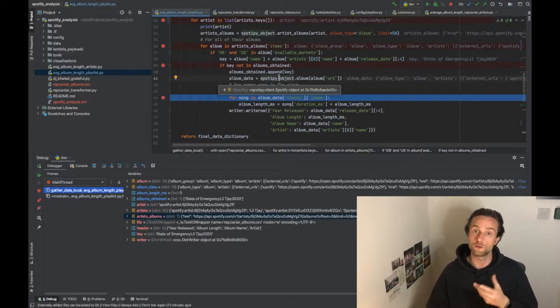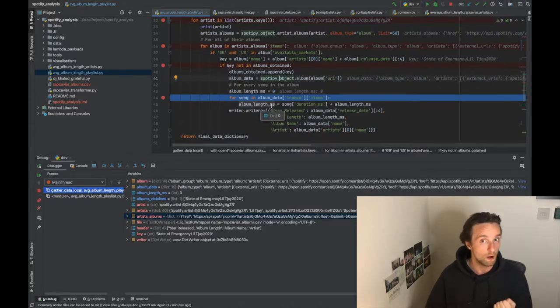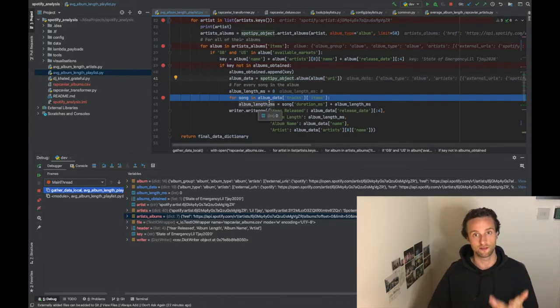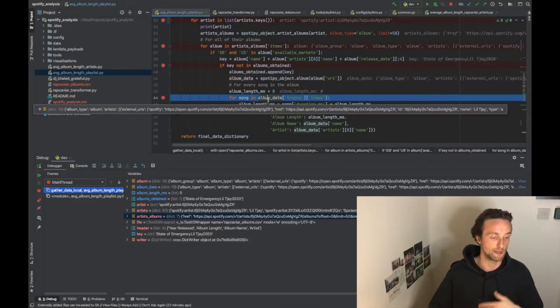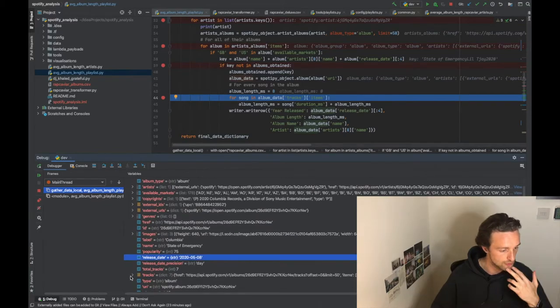So like I said, when you request an artist and you want to look at their albums, it doesn't give you the length of the album. So instead, what we have to do is get the URI of the album from the artist, and then from the album, we can actually work out the length of their album. And we do this by going through every song and looking at how long each song is and putting it all together. So album data, tracks, yeah, tracks.